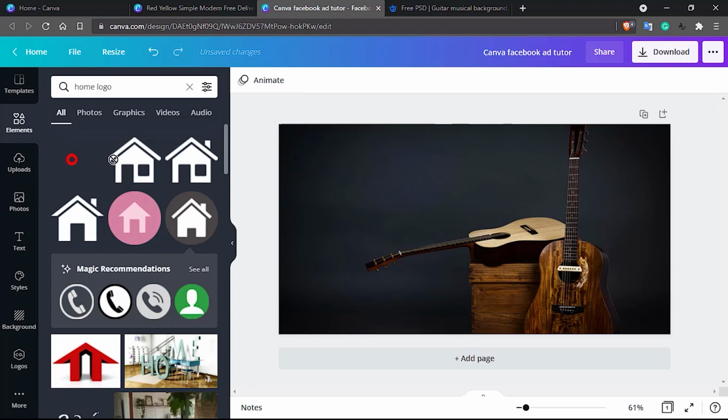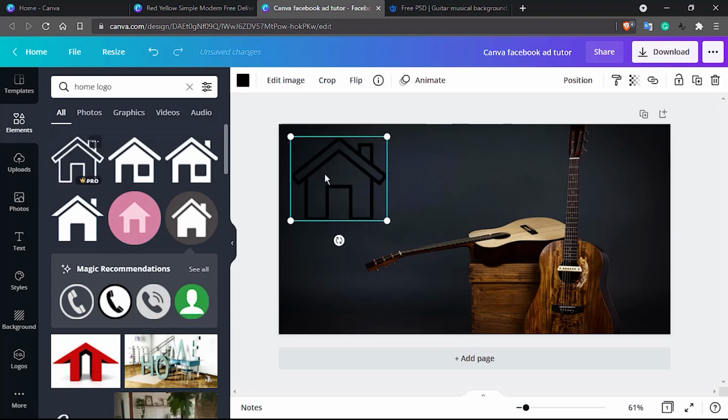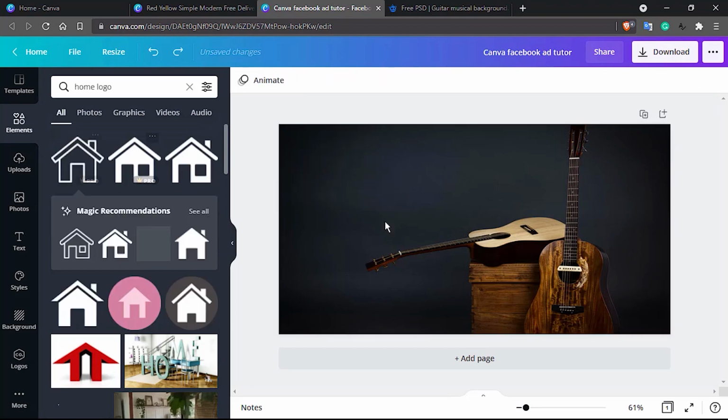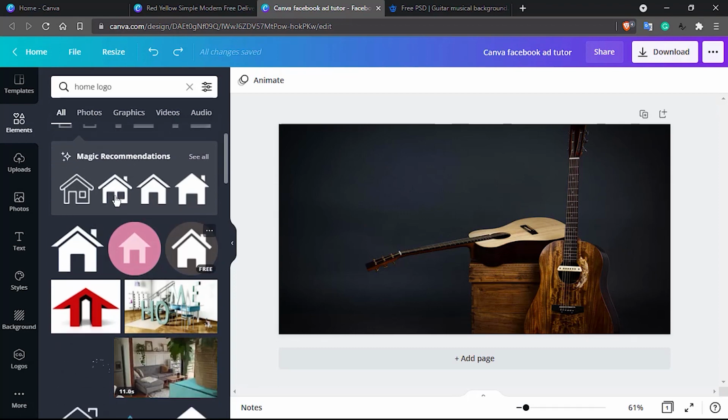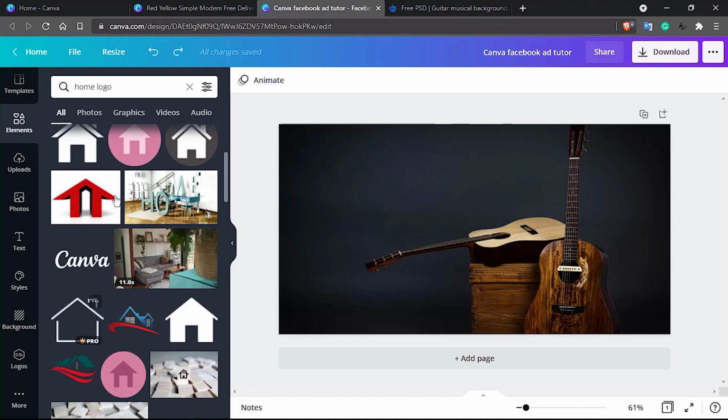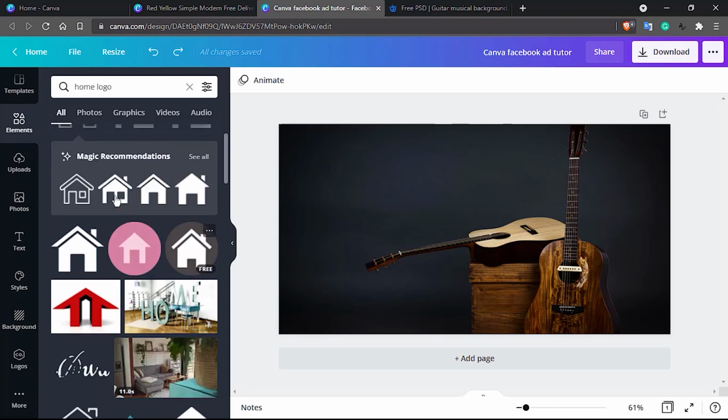I think better than that would be this one, but I just saw this was a pro version one. Let's not try to use a pro one. Seems like all of them are pro, so let's keep using this one.